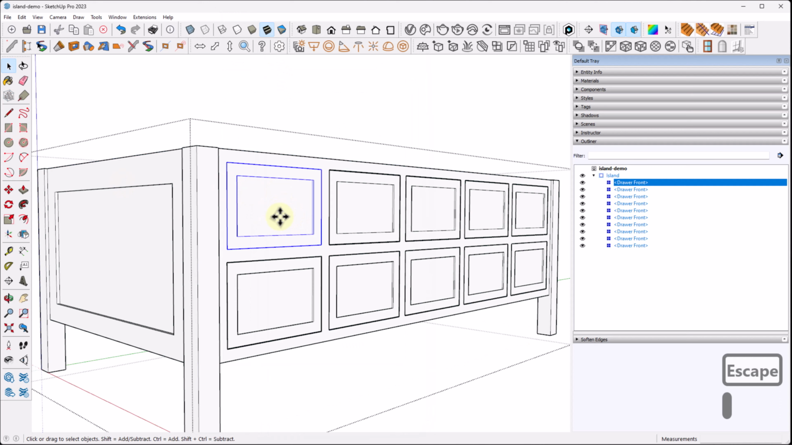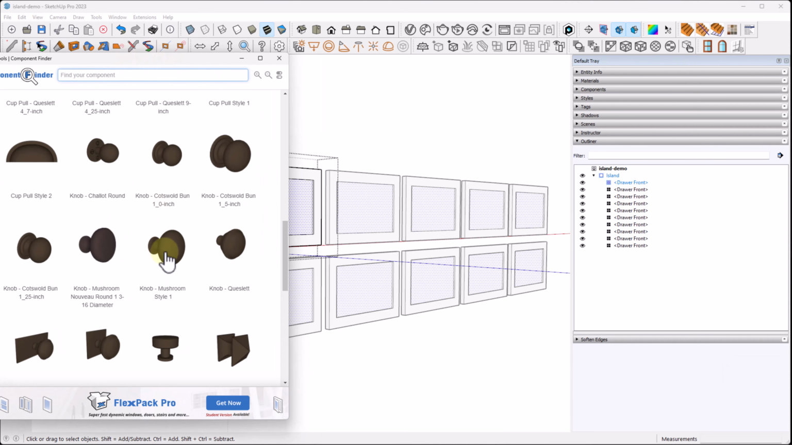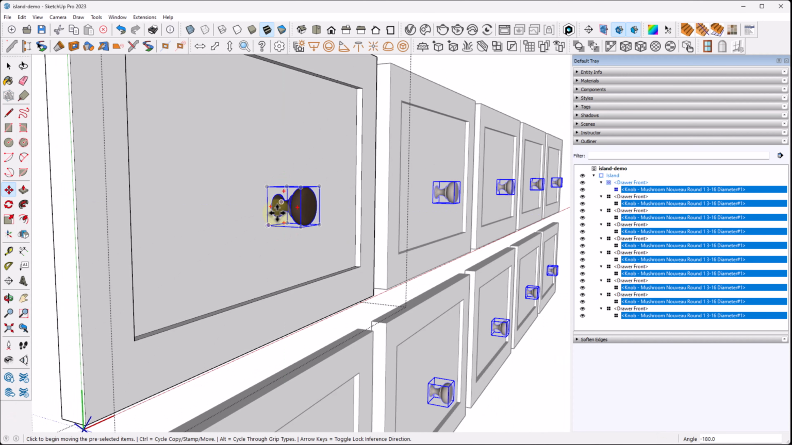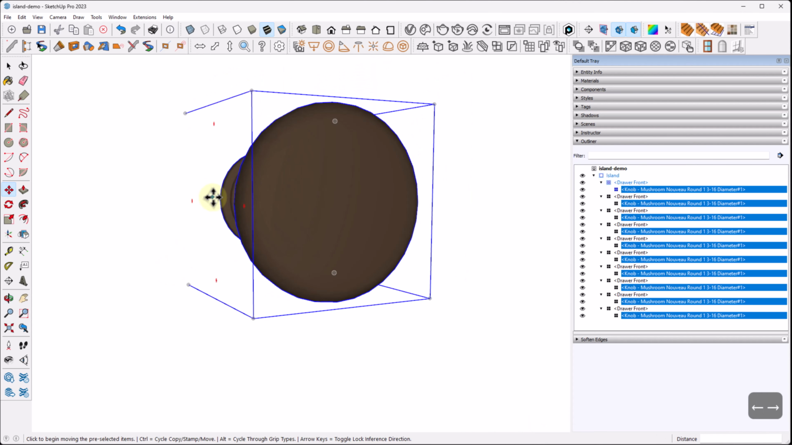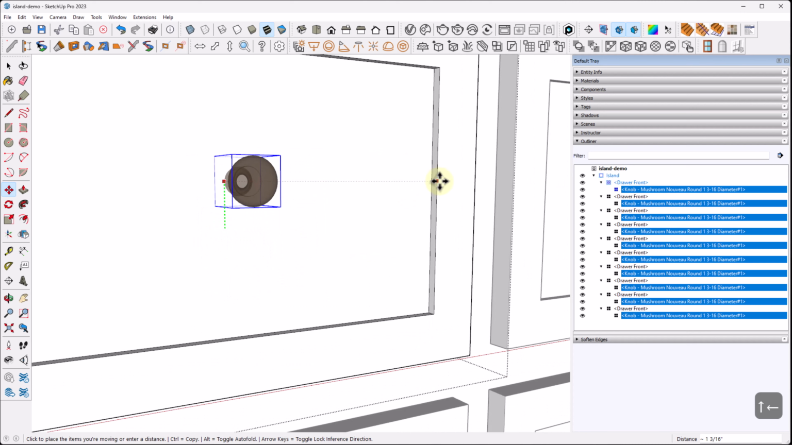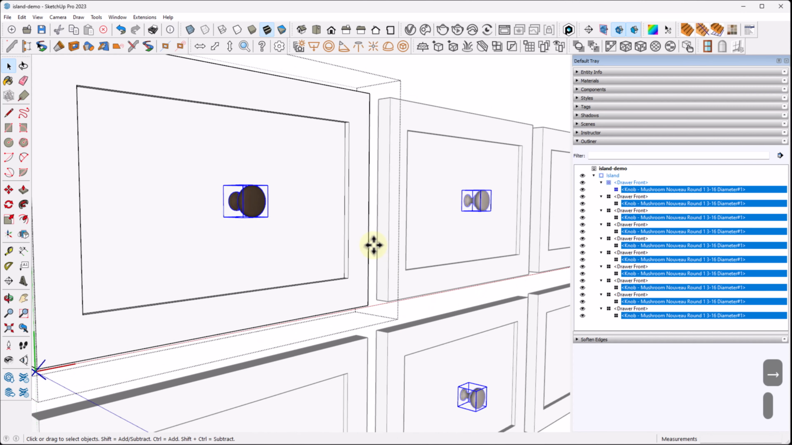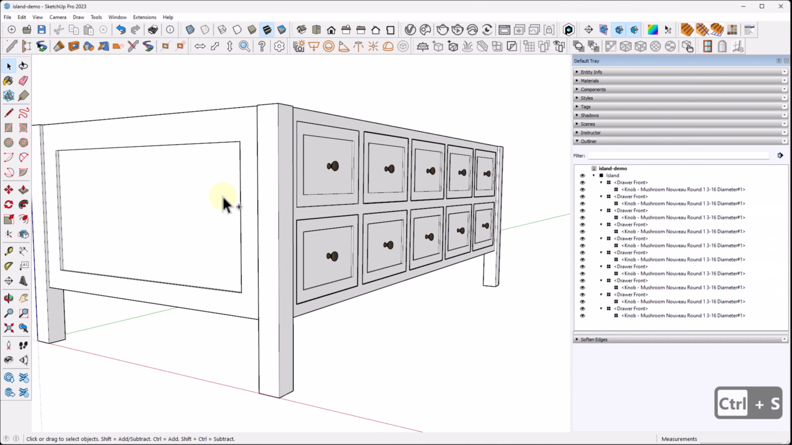But I'm going to cancel that. I'm going to go into my component and then add it here so that's duplicated 10 times. So I'm going to go with actually the rounder version. And then I'm going to move that into position using the move, rotate, and then locking it in the appropriate axis and centering on my drawer front. There we go. So that's looking really good.